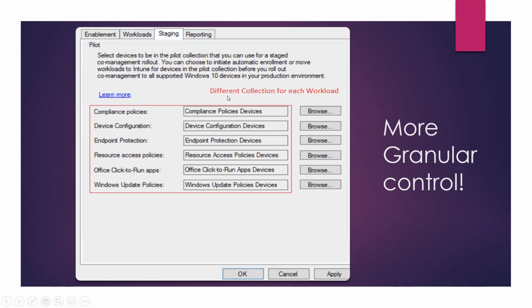But now let's say I have a few devices onto which I want to push the compliance policy, and I have a few devices onto which I want to push the Windows update policy. The ones to which I'm pushing the compliance policy from Intune should not get the Windows update policy from Intune. They should get the Windows update policy from Config Manager. So now this gives us the option. Config Manager 1906 gives us this option.